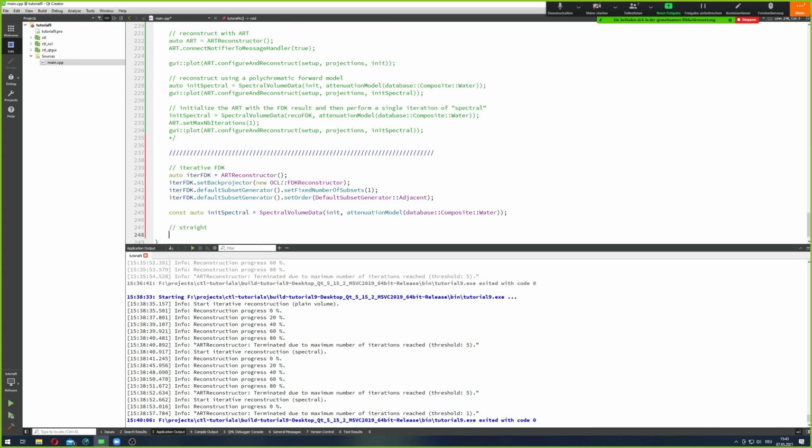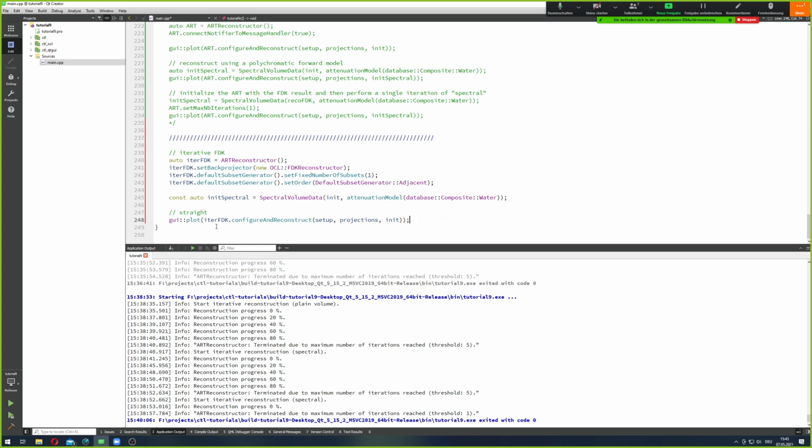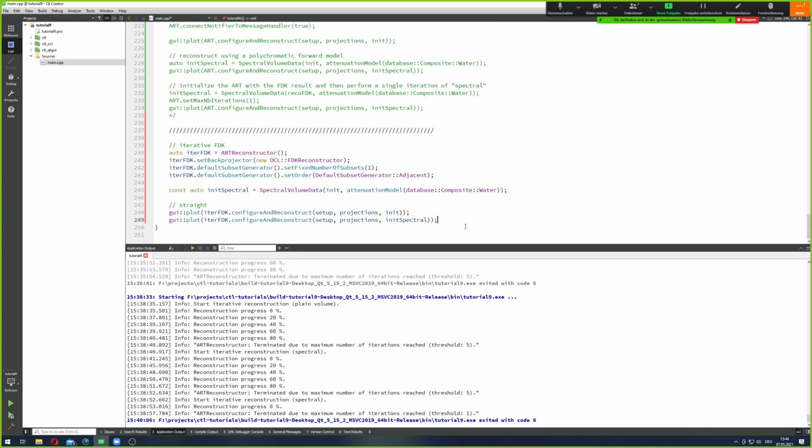And then we compare, first of all, a straightforward approach where we just take a look at how our iterative FDK reconstruction looks like. Now, configure and reconstruct. And this init spectra, no, just the plain old. I wanted to start with the straight away reconstruction. So this would use the monochromatic forward model and then the FDK reconstruction to back project the error because we changed the back projector. And for comparison, we also do the same thing, but with a spectral initialization. And this once again would use the polychromatic forward model and in combination with the FDK reconstruction as the back projector.